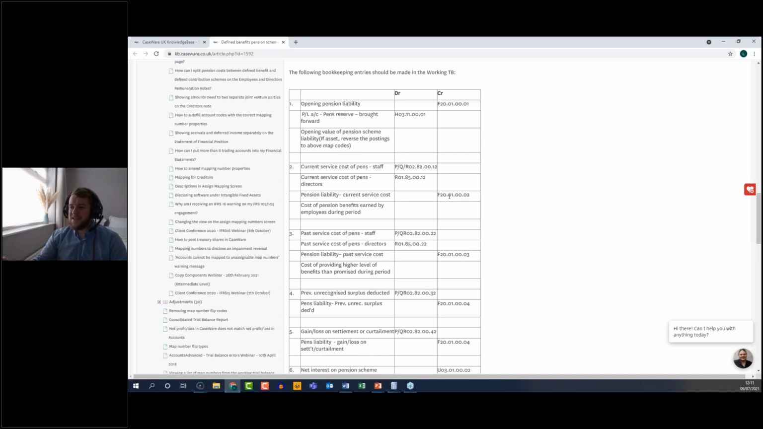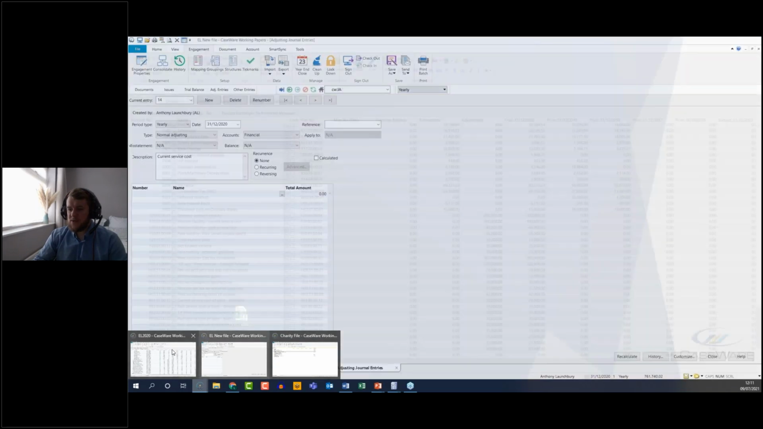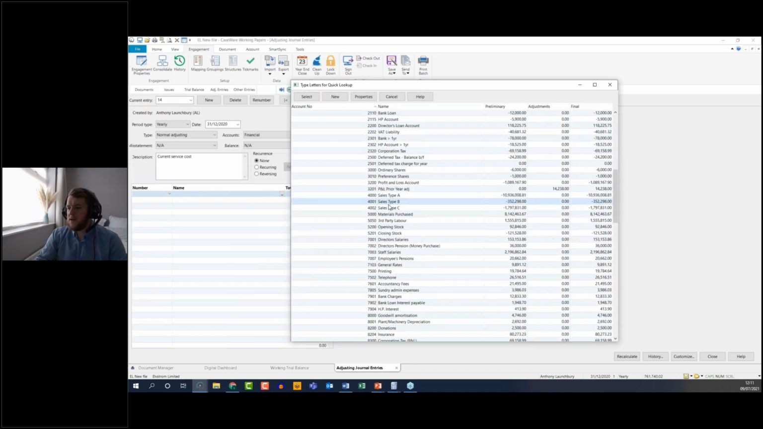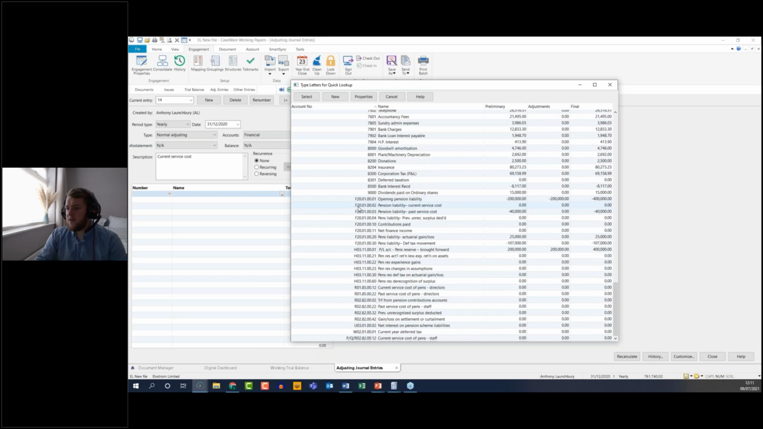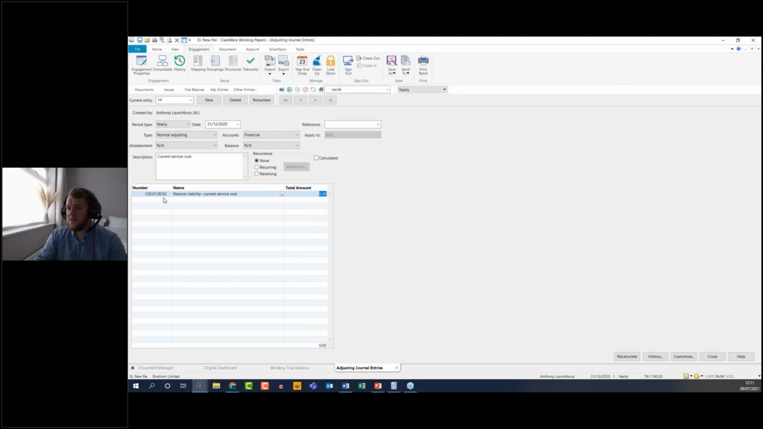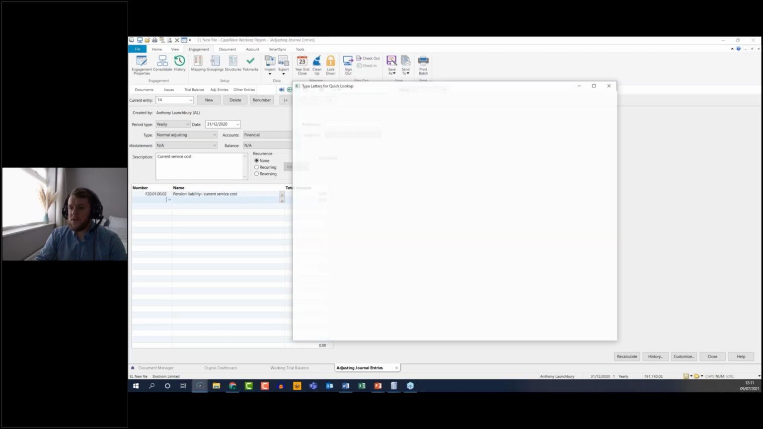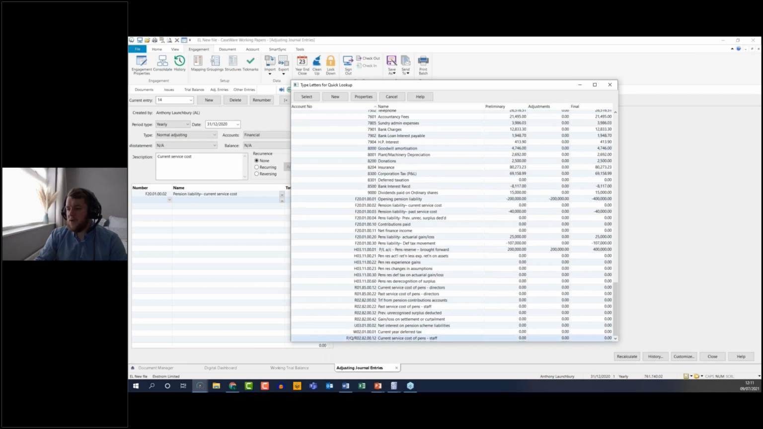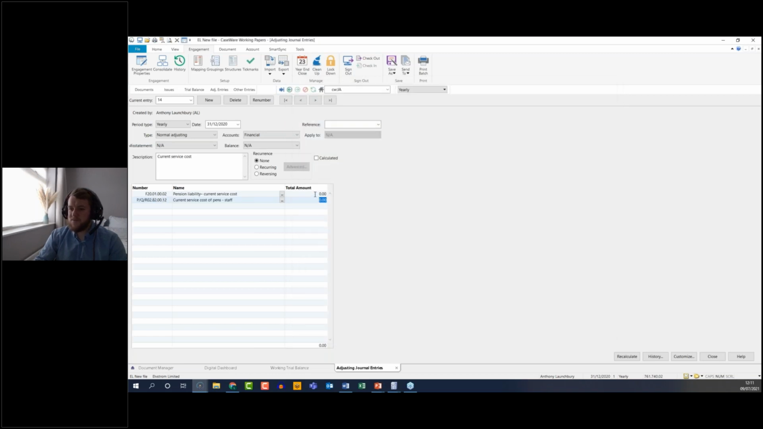Now, just to make it a little easier for the purpose of the webinar, for the pensions files we've made the account numbers the same as the map numbers, to make it clearer on what we're trying to achieve. So I'm just going to drop down here and drop in current service cost, F20. And the other side of that journal is going to be down in PQR, current service cost of pensions. And that's all there for you.